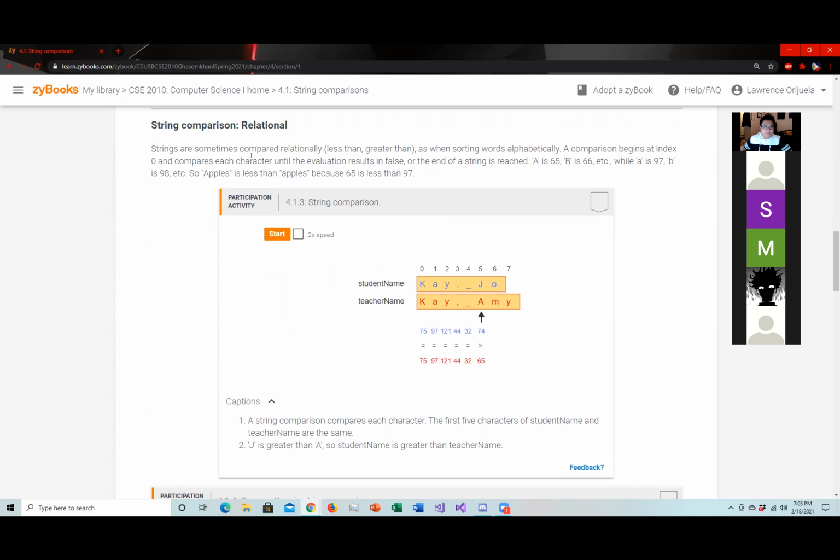So strings are sometimes compared relationally, less than, greater than, when sorting words alphabetically. A common comparison begins at index 0 and compares each character until the evaluation results in a false, or the end of the string is reached. A is 65, B is 66, while lowercase a is 97, b is 98, and so on.